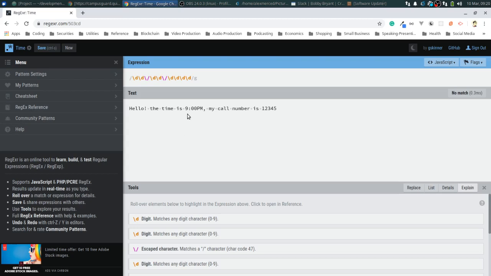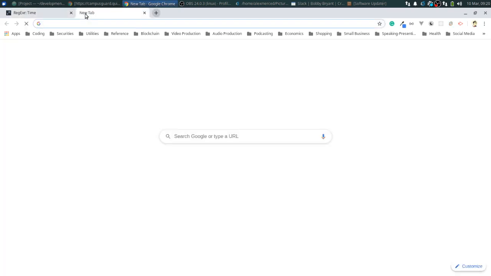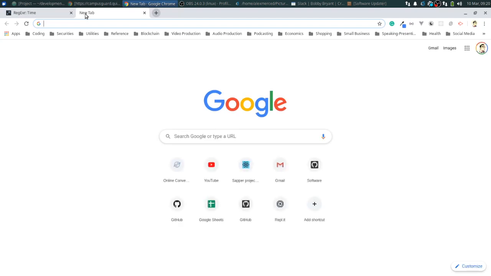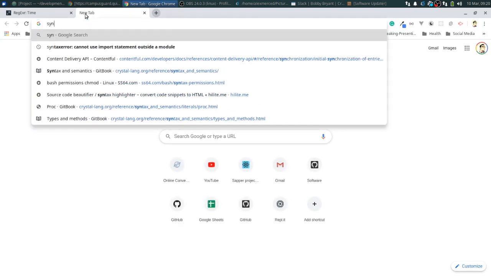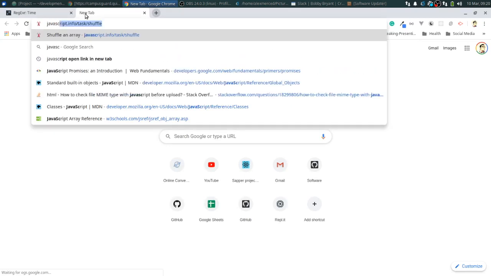And basically, how you would use this in JavaScript is there is a match function. So let me, I always forget the syntax for that because I don't use it very often. But let's see here, syntax. Oh no, let's do JavaScript match.